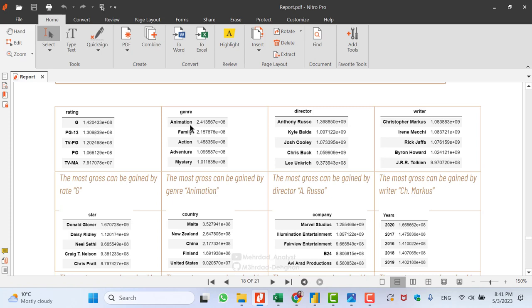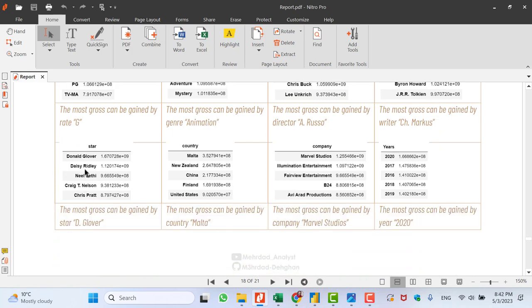About the genre, it means if you have the animation or the family genre, you can expect more growth than other genres. About the director, if your movie is made with Anthony Rosso or Kelly Balda or Josh Cooley, you can expect that your movie can bring much more money for you. About the writer, Christoph Marcus and Ira Mechie and Rick Jafia can gain much more growth for you. About the star, Donald Glover, Daisy Ridley and Neil Setti can bring positive influence on your growth. About the country, Malta, which is very, very interesting for me, or New Zealand or China can bring a good impact for your growth. However, the United States stands in fifth place.